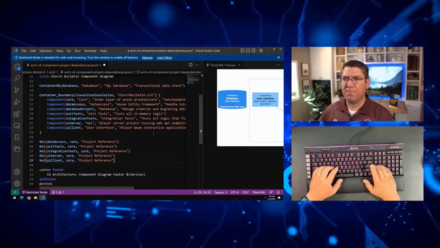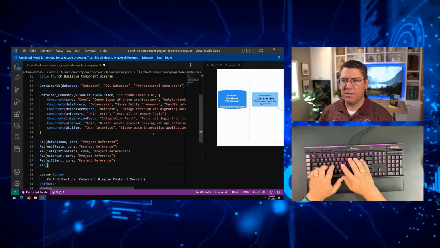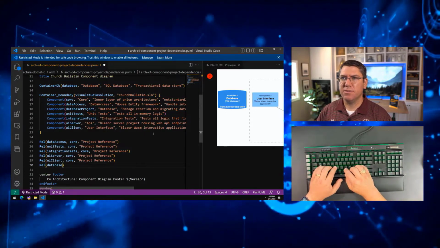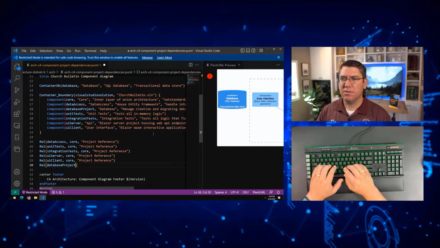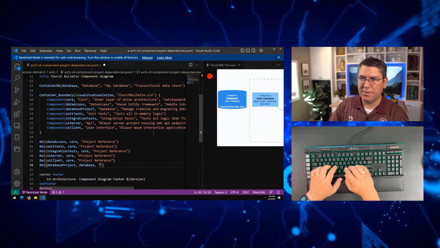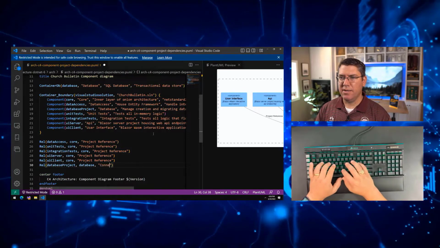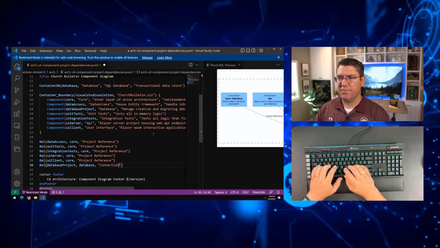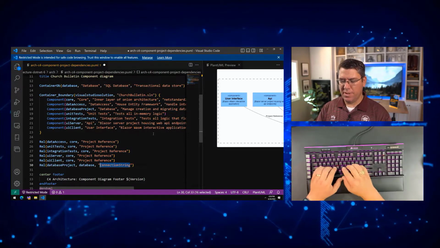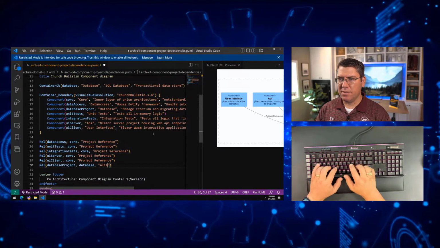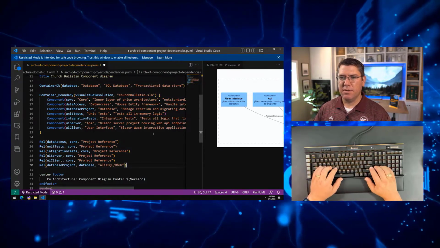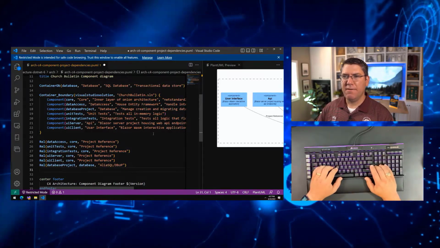As far as the database project, that is going to have a reference on the database. That's not going to be a project reference. That's going to be a connection string. And tool migrations, probably through AliSQL or DBUp. You know, those are pretty popular. Okay, so we have those.